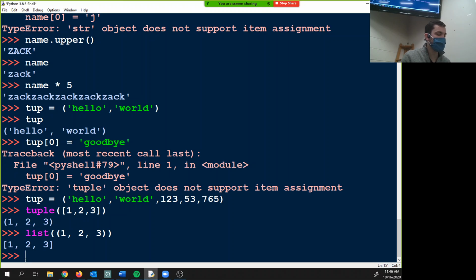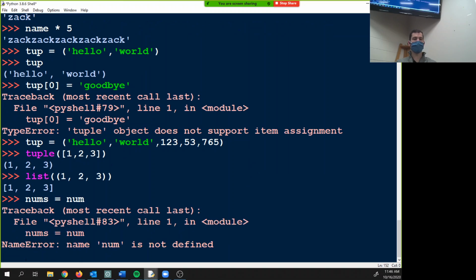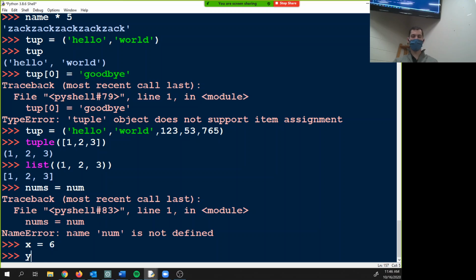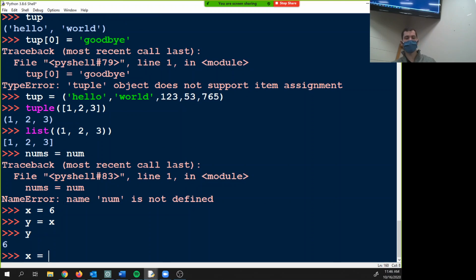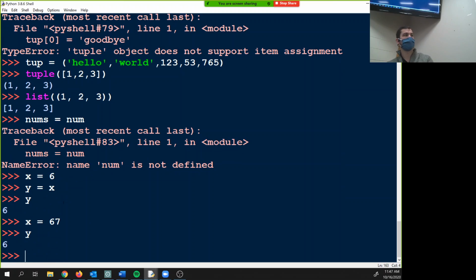And the last thing, just because it's in the book and I want you guys to have an idea of it, we've gone over, if you make one list equal to another, and you change one of them, they both change. It's kind of like x is 6, y is x. So y is equal to 6, and every time we change x, we change y. It doesn't work here. It only is in lists.